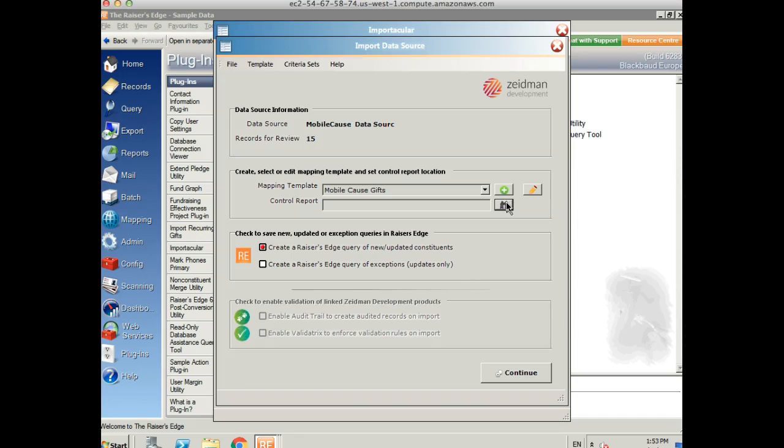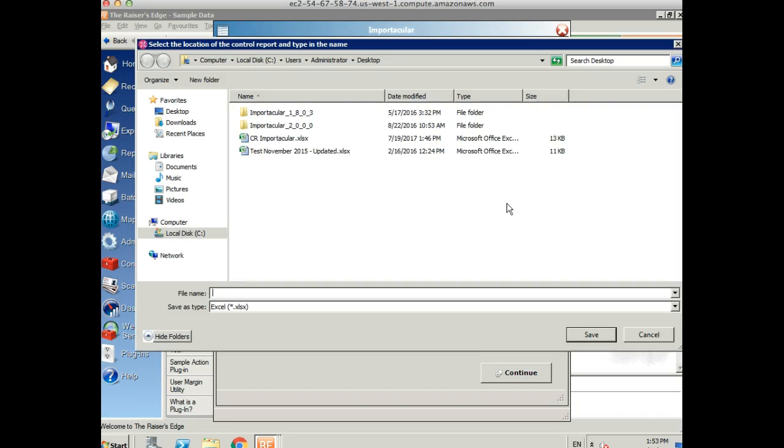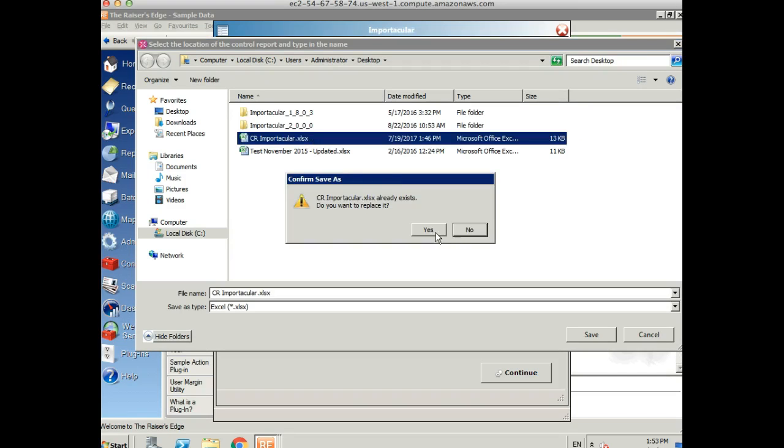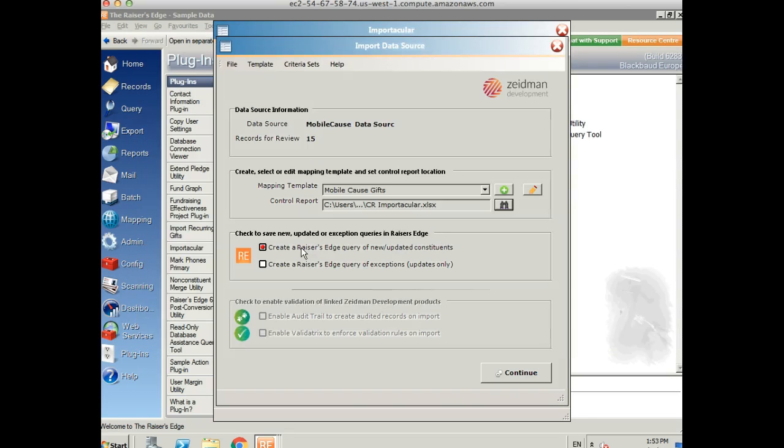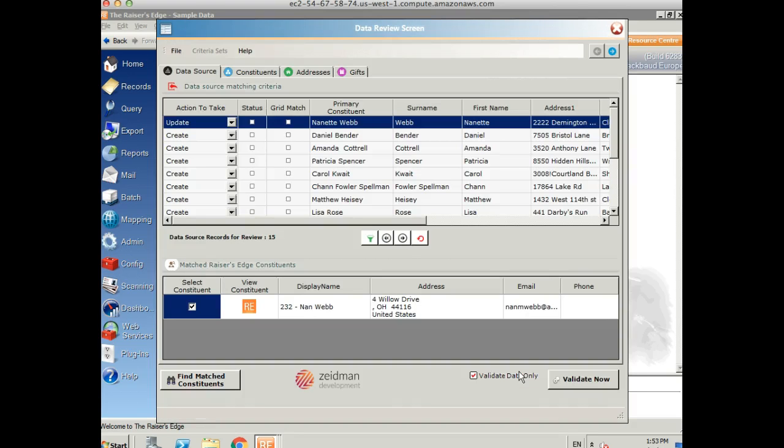Now we're going to create a control report, and that will just show us any errors that there might be during the import process. And we're going to create a Razor's Edge query of new and updated constituents as well, so we can easily find them. If we hit continue, then that'll take us to our data review screen.